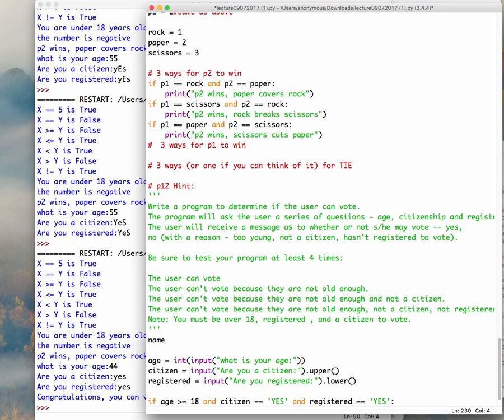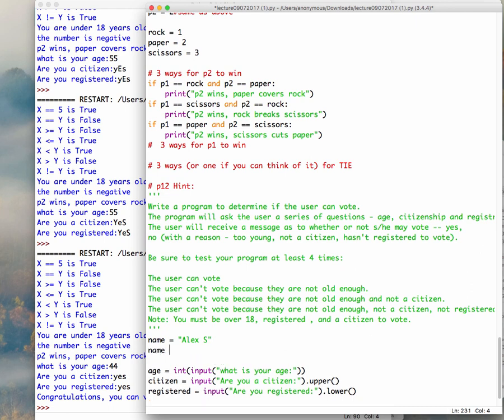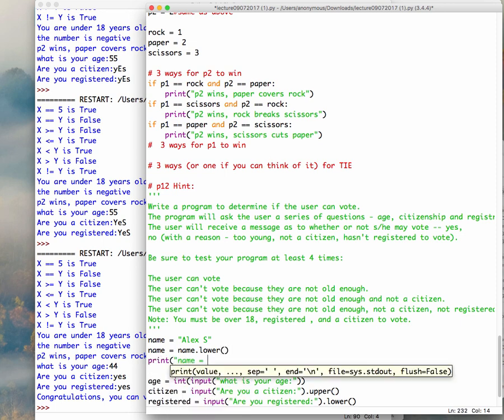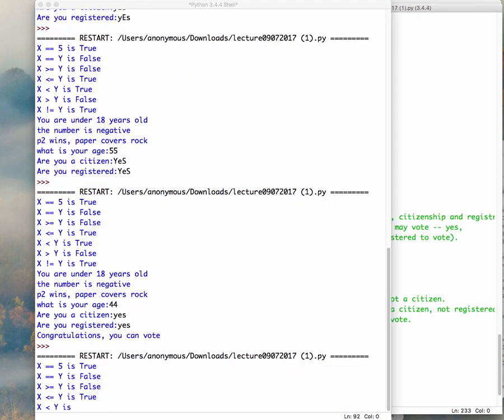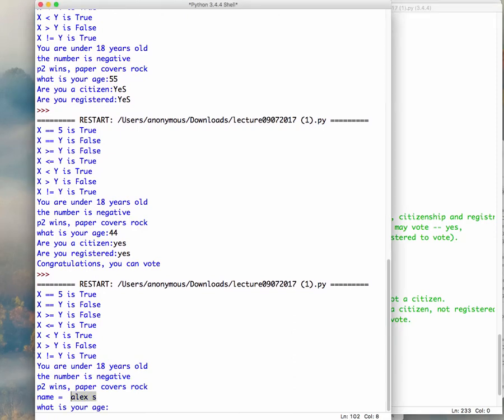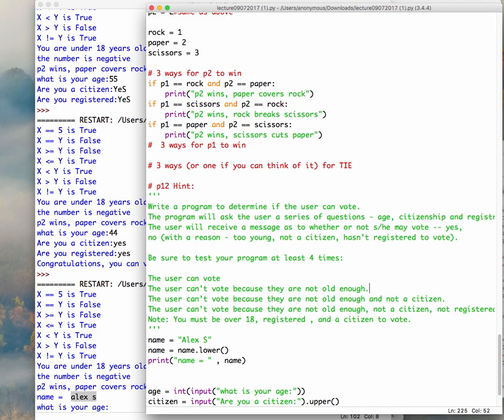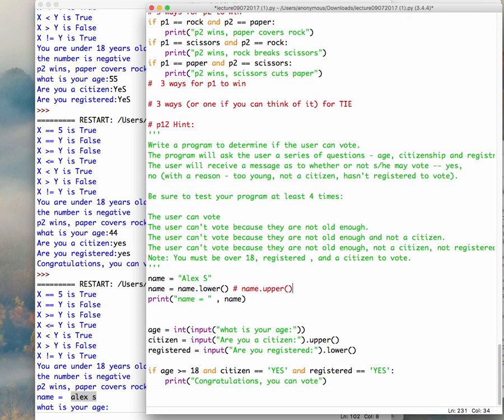So let's say name is equal to Alex S, right? And then I say name is equal to name dot lower. Then I can show you print name equals name, right? And I run this thing, and now it's all lowercase. It's just a way for you to convert a string to all upper and lowercase. And you can also do name dot upper. This is to convert a string to upper and lowercase.